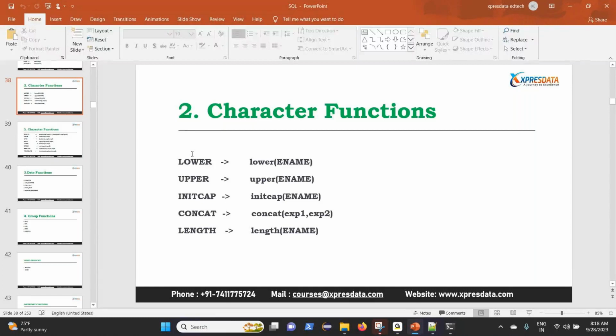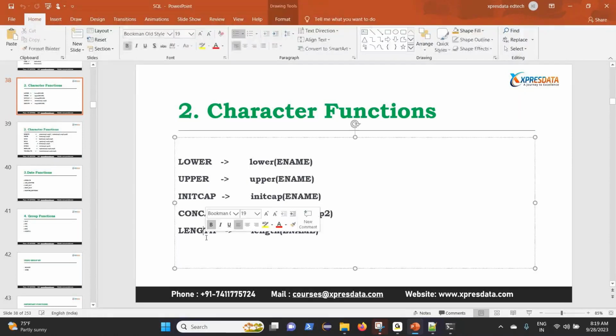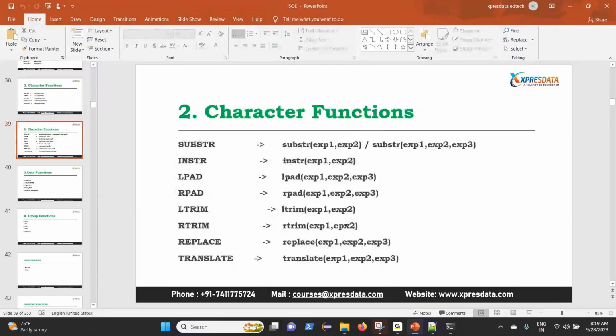First, lower function, upper function, initcap function, concatenate function, or concat we can say. Length function, substring function, instr, lpad, rpad, ltrim, rtrim, replace and translate. These are the character functions. Any 5 you can explain, okay? These are real-time scenario based functions. Definitely, if you want to build any scenarios, these character functions are mandatory. Without character functions, building the logic is very difficult.